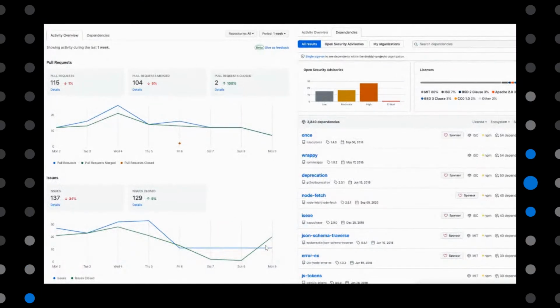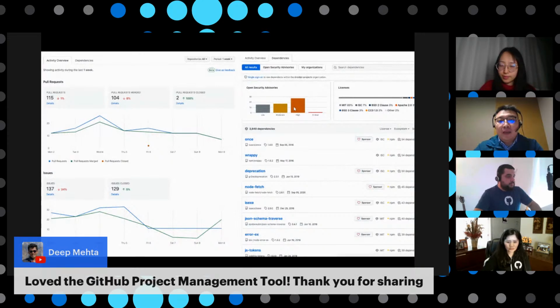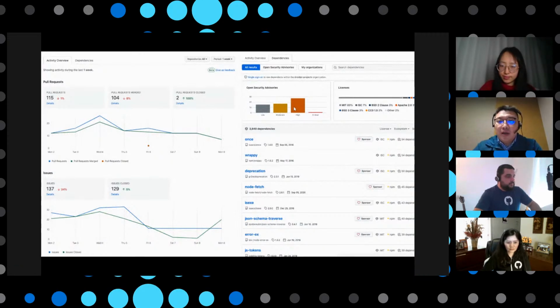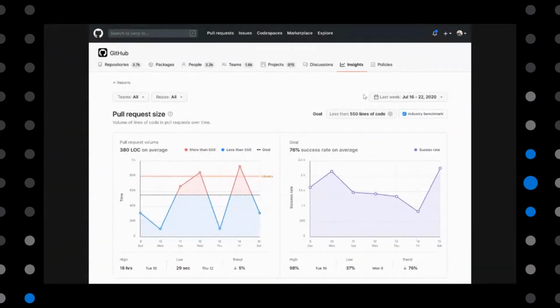First of all, we have the activity overview. We can see the pull requests and the issues for a project, for a repository, or for an organization. And then also we can view the dependencies between different projects and repositories. Here we have the security advisories, so we can know how many low, moderate, high, and even critical security issues you may have on your project. And this is a detailed view of the pull requests. We can know the average size and the lines of code for each pull request for any repository.